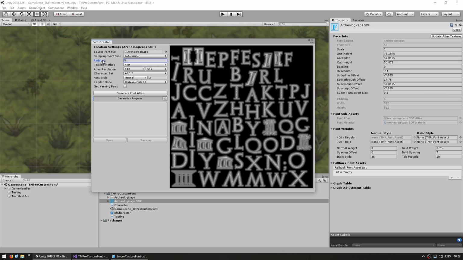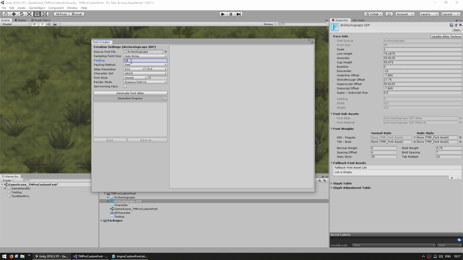Then the padding, which is the most important when dealing with custom fonts that you want to add effects. Essentially, if you add something outside the font, like for example an outline, you need enough padding to be able to draw it. So in this case, since we're going to add a nice outline, let's increase it to 10. Then the packing method, which is how close the glyphs are packed together. So fast, for the most part, is fine. Then we have the Atlas resolution.